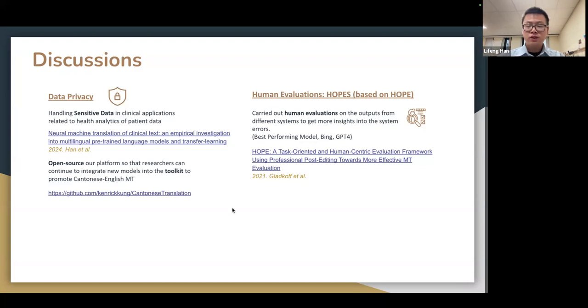In addition, for this work, we introduced a new human evaluation metric called HOPES, a simplified HOPE metric with error severity levels that people can use easily and efficiently.